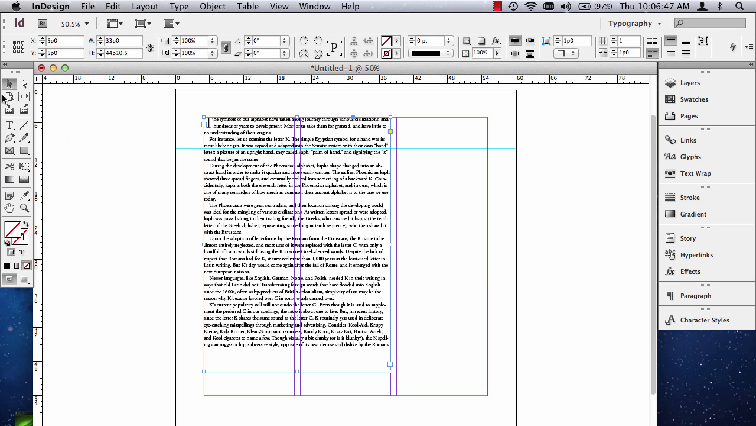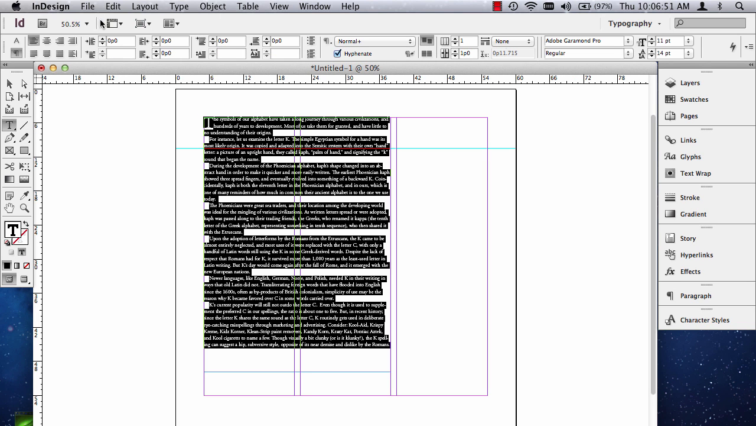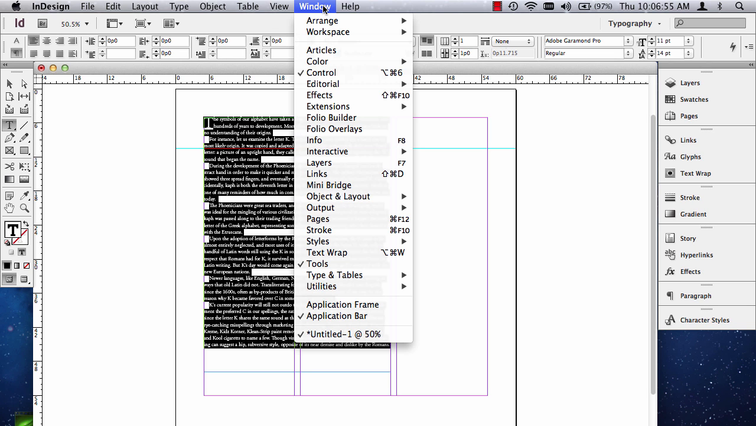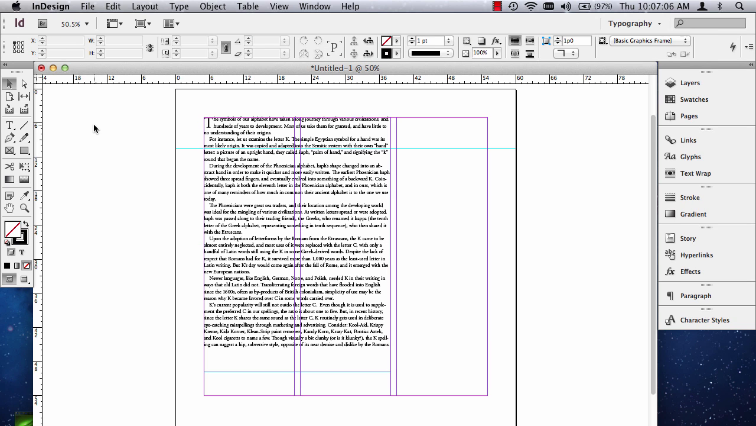Okay, and if you want to know how much body copy you have, you can select this body copy and go to the Info panel. And I believe that's Window, Info, and it will tell you how many words you have. So I have 477 words. That's pretty cool to know. Okay, now I'm ready to maybe do some designing.